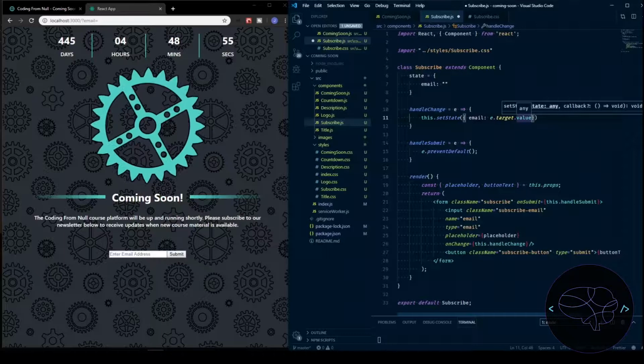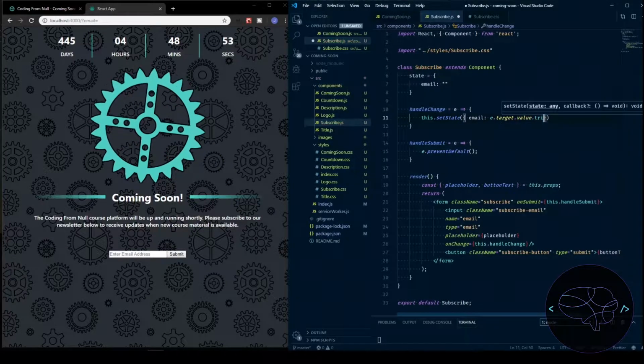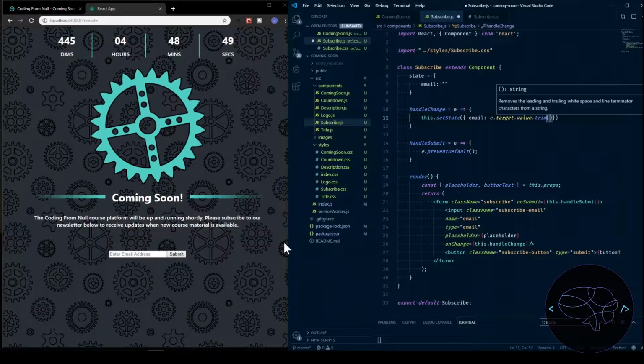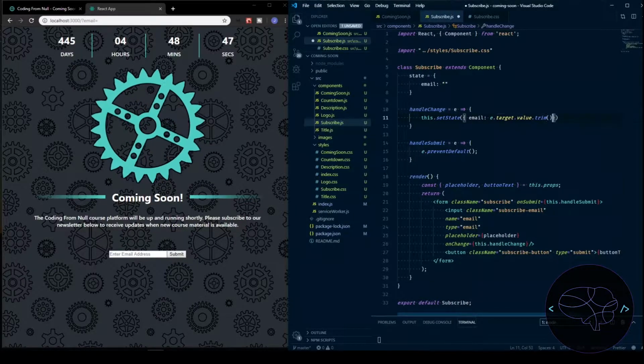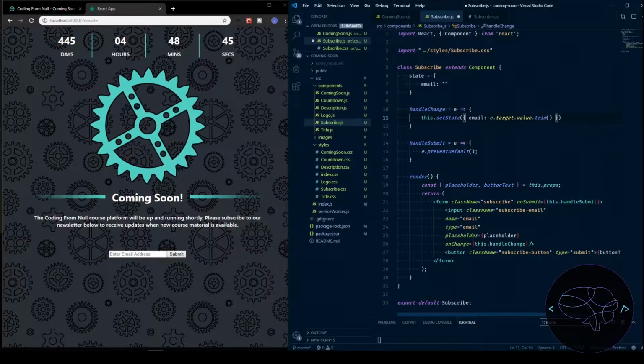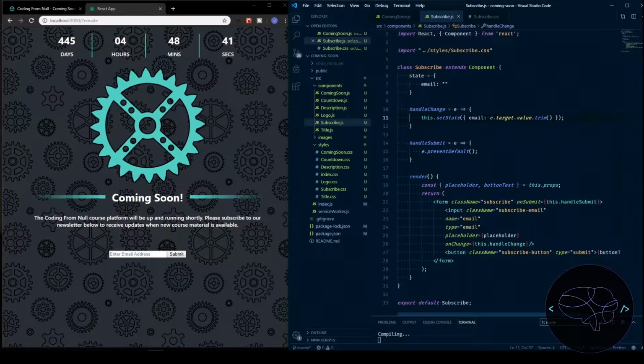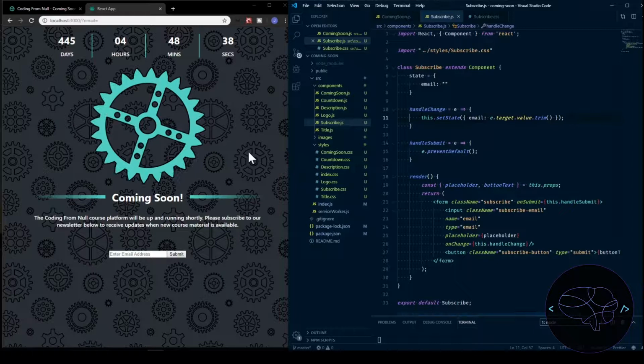What I also like to do here is add just a .trim on the end as well, just in case someone's put some leading spaces in there or something funky like that. Take that out because we don't want that saved for the email. Go ahead and give that a save.